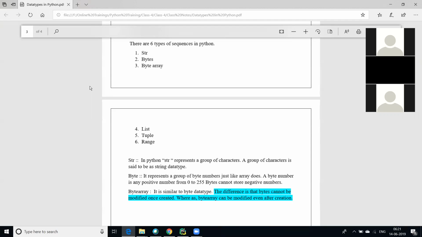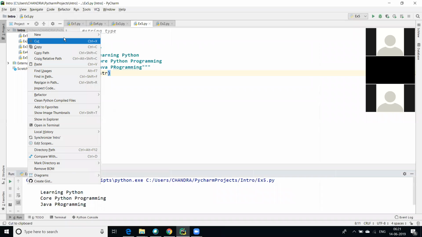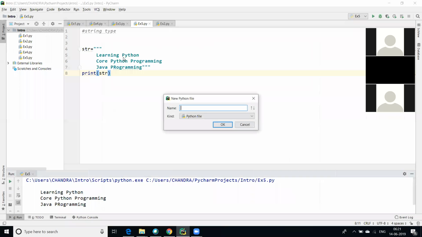A byte is a group of numbers, just like an array. A byte number is a positive number from 0 to 255. That means a byte can store only values up to 255. Byte cannot store negative numbers, moreover. It cannot display negative numbers. Now, suppose I would like to see how a byte looks like. This is how the byte looks like.